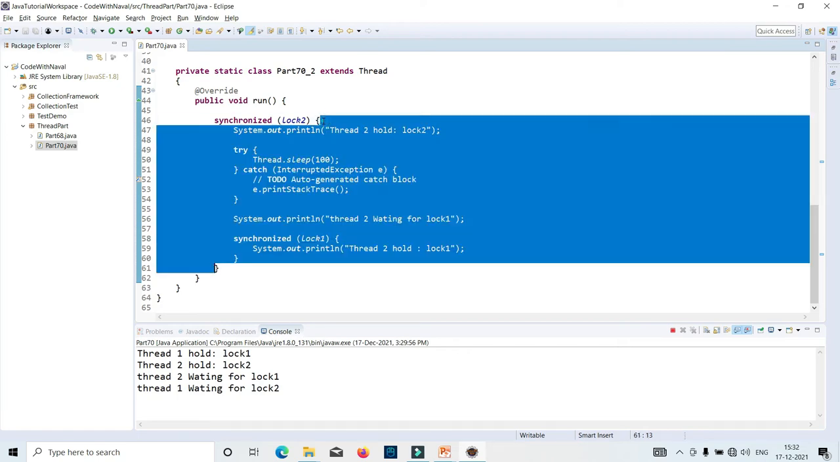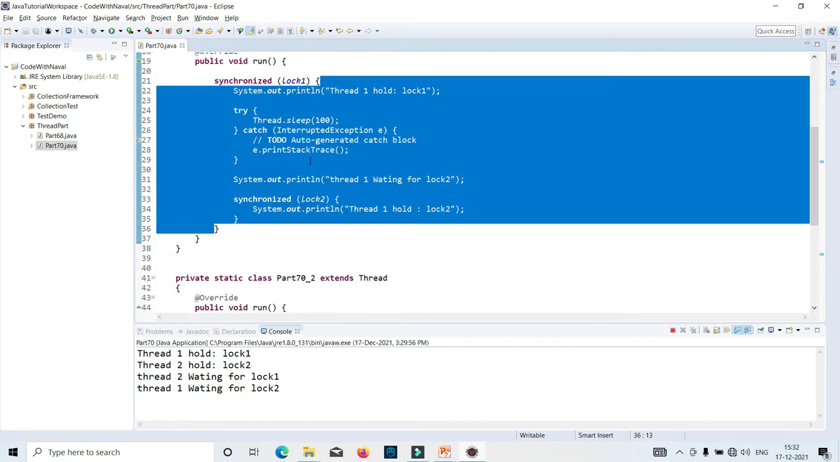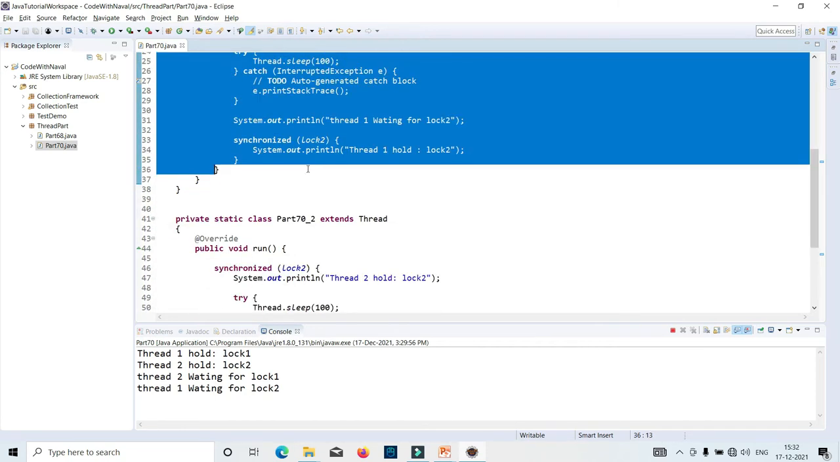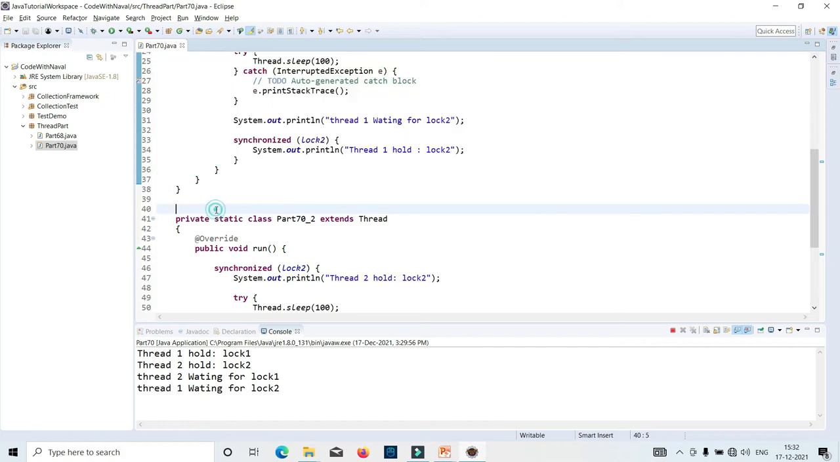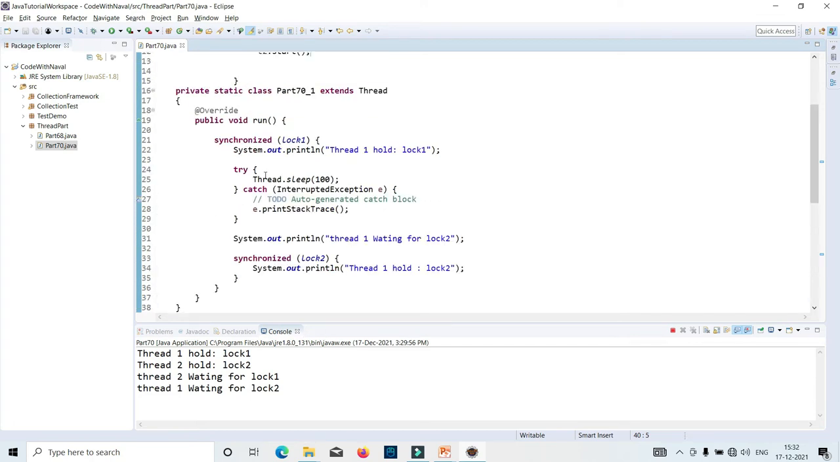Okay, this one is waiting for lock1 and this one is waiting for lock2, and both are not able to release their lock. That means in this situation, if we start this program, and we don't restart our computer, it will continuously wait for each other's lock. Okay, so how can we resolve this problem?